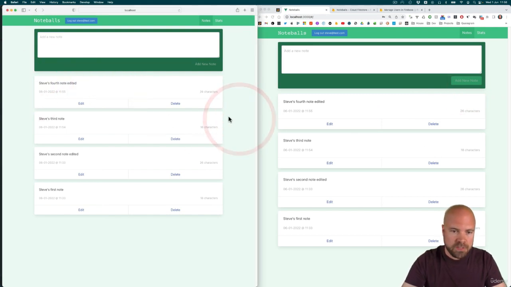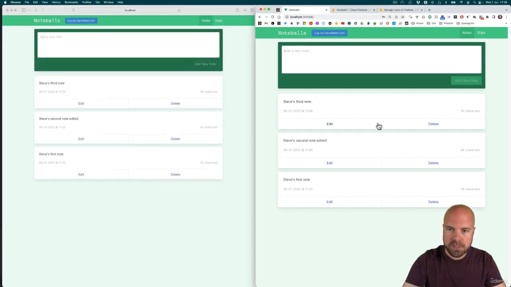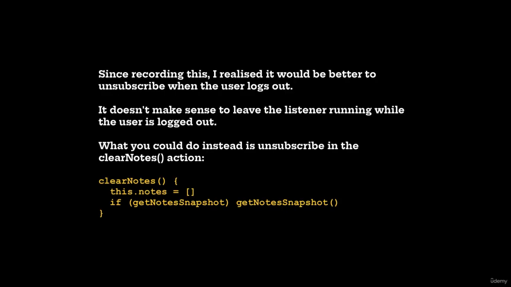And finally, let's just delete a note on Safari. And yeah, we see that note deleted on Chrome. And everything seems to be working properly. So we can log in different users on the same browser or device without seeing any issues. And we can also log in one user on multiple devices without any issues.